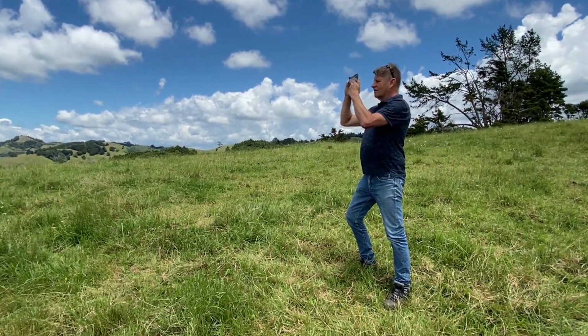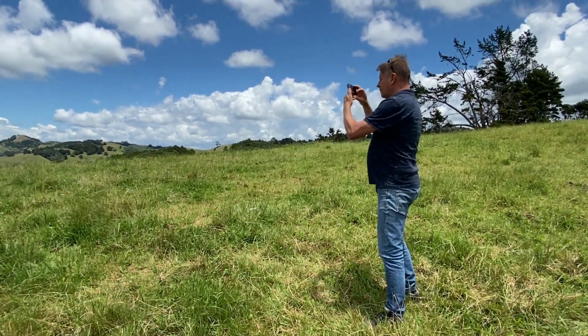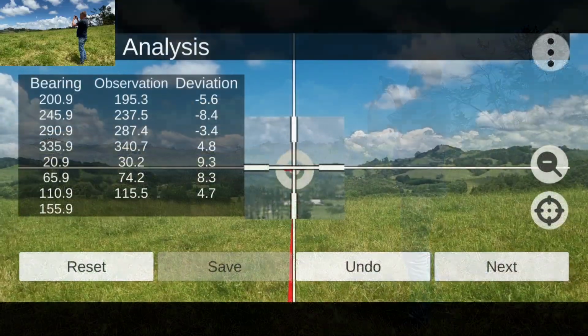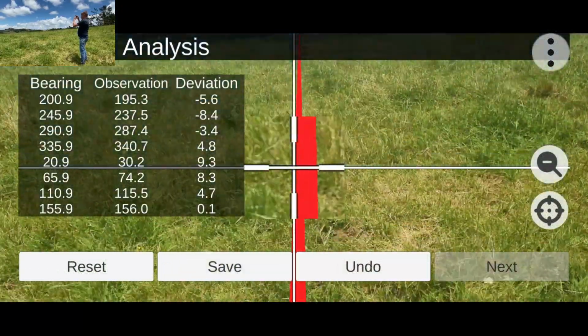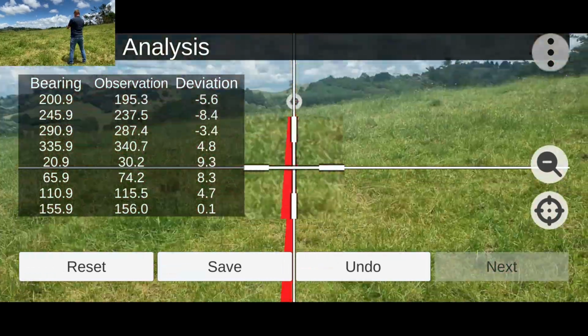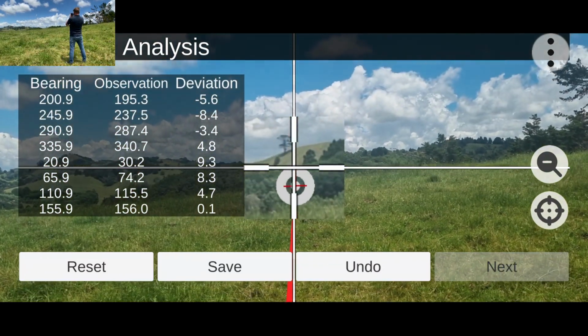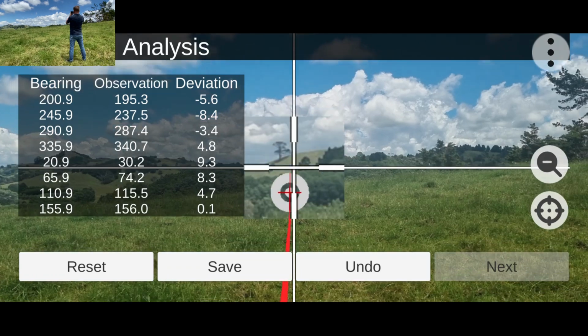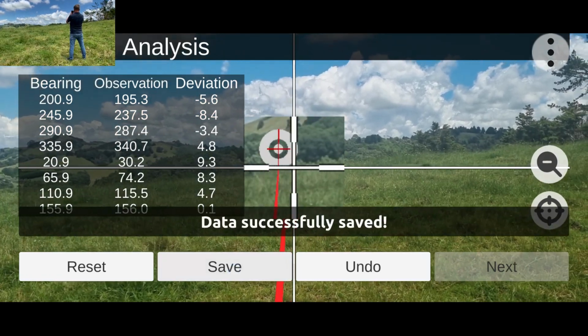Once you've completed capturing observations for all 8 targets, it is good practice to return to your initial bearing to check that the target is still aligned. If the surface tracking has been lost at some point, then the initial target will no longer be correctly aligned. But here it's pretty good. So we're going to tap on Save.